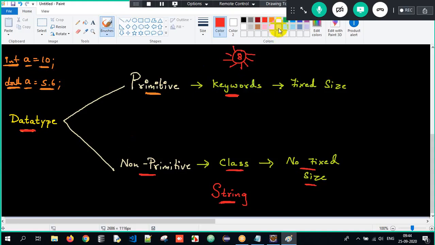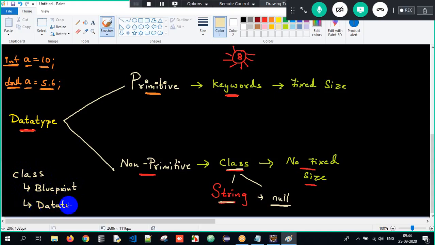So in simple terms, the default value for any non-primitive data type is null. What is the default value for String? It's null. Why? Because String is a class. Got it? Whenever we talk about a class here, a class is nothing but a blueprint of an object. But it can also behave as a data type. When a class behaves as a data type, we call it a non-primitive data type.